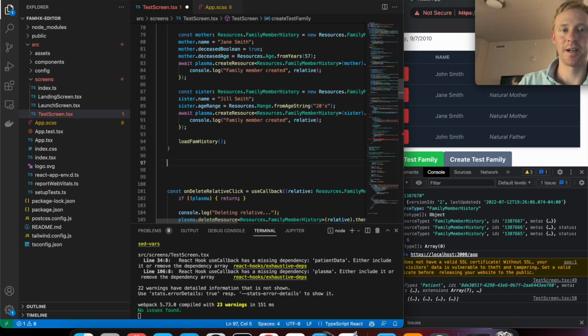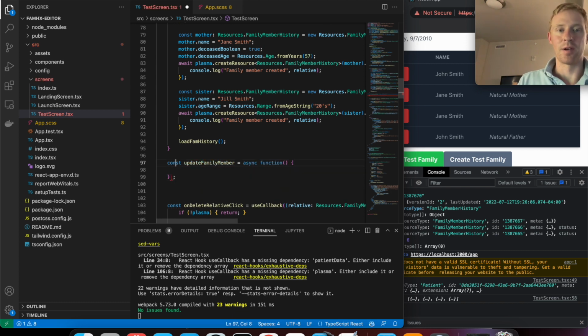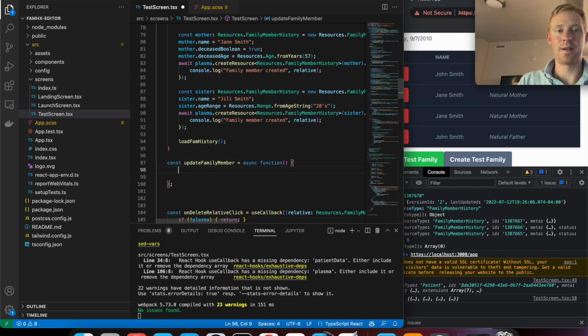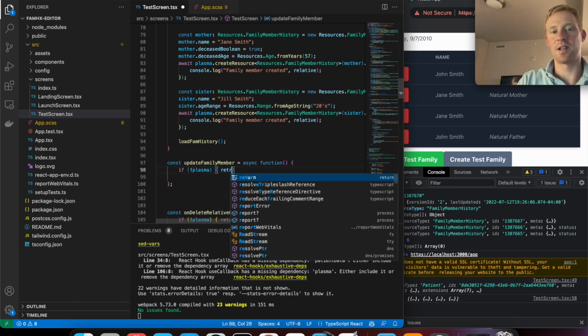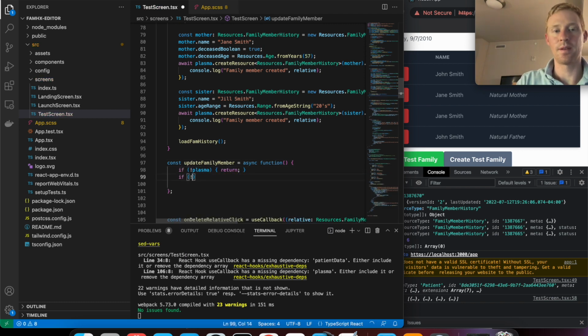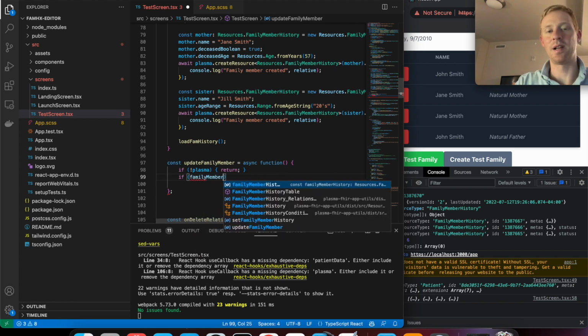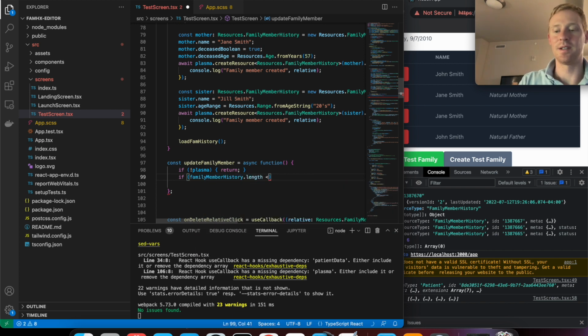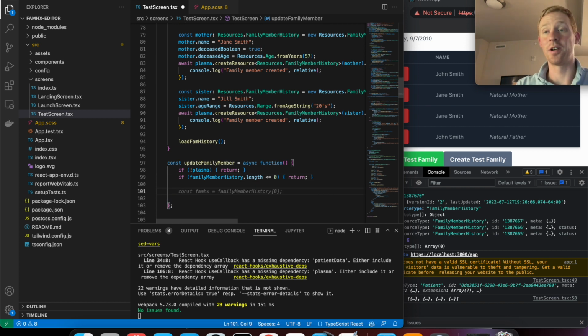I'm going to make a function here called Update Family Member. And what we're going to do is we're going to say, if Plasma was not initialized, return. If the family member history dot length is less than or equal to 0, return, which is just checking do we have at least one family member. And then what I'm going to do is I'm going to change the first family member's name to something else and then update it. And then that way we can see how an update operation would be performed.